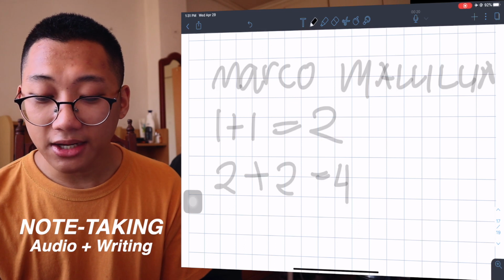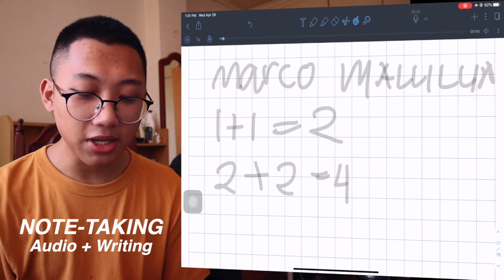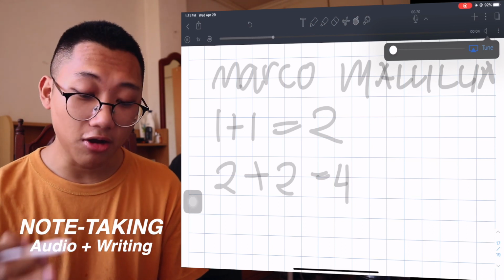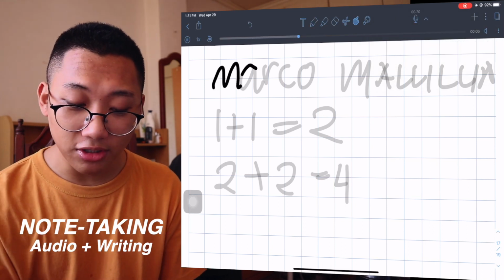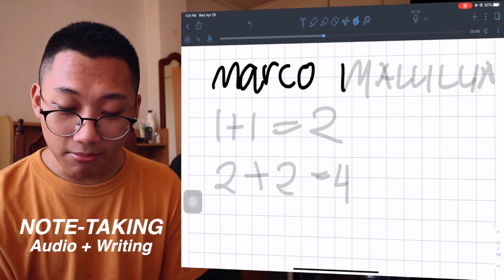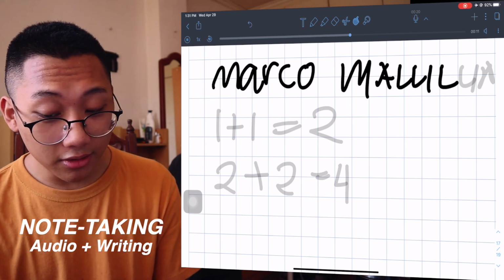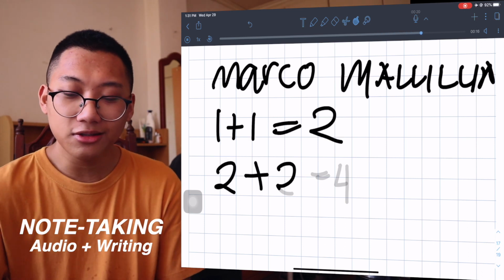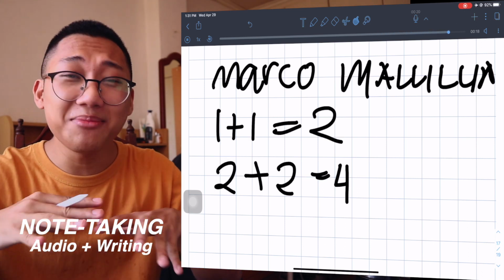So when you play it back, not only does it play back the audio, it actually plays back how you started writing it. So at the moment, I am actually saying Marco Mallillin, and then if I wanted to jump into another topic, I can just tap that 2 and then it starts right there. So it's a really amazing feature.